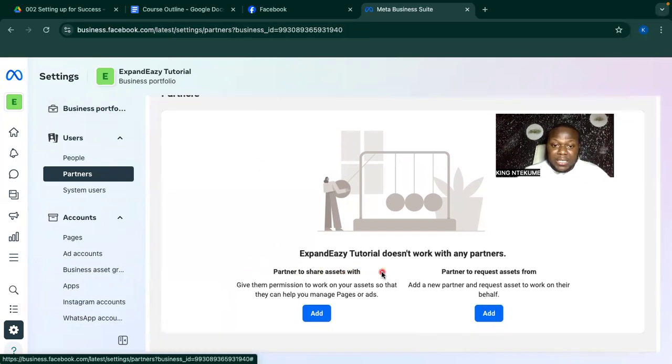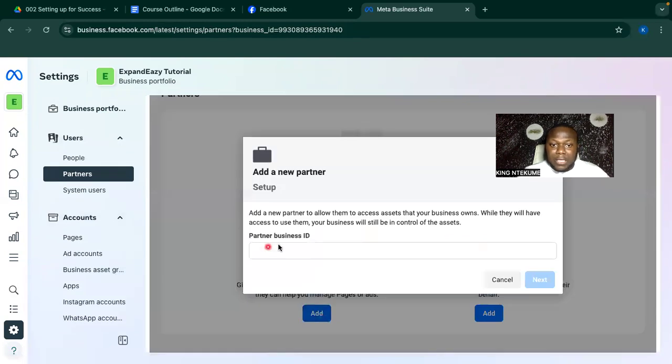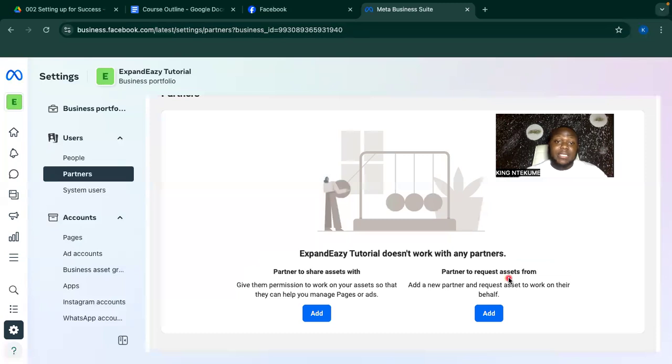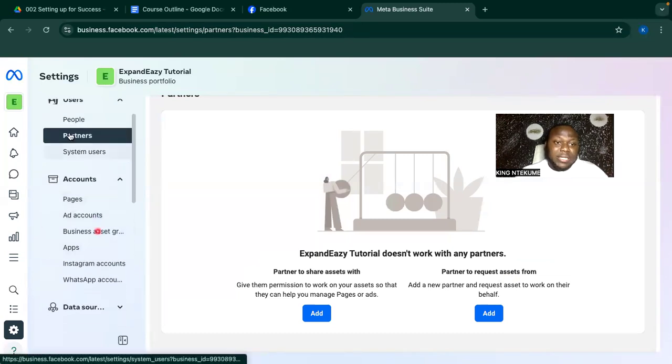So for the partner to share access, we give them permission. If you click on add, for example, here, they are going to ask you for the partner business ID. You just paste the business ID here, and obviously the request is sent to that business, and then the person managing that business portfolio can accept the partnership. Do you understand? So, okay, that's that for that.